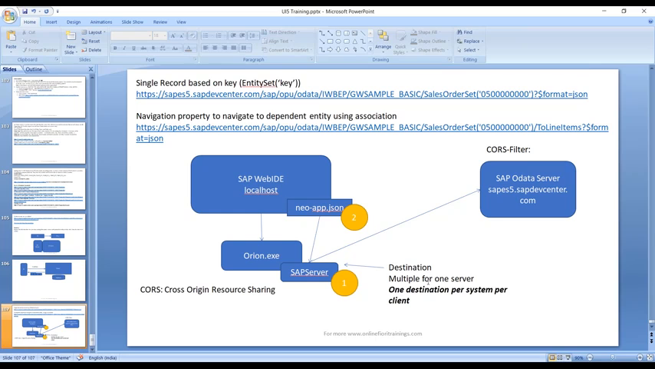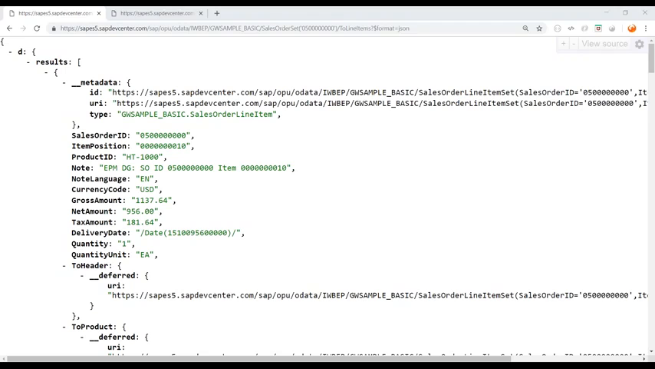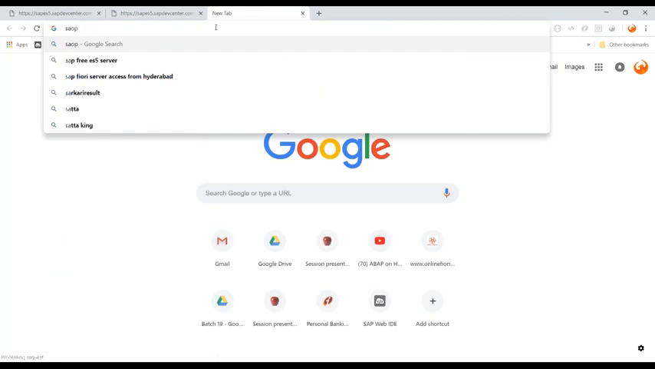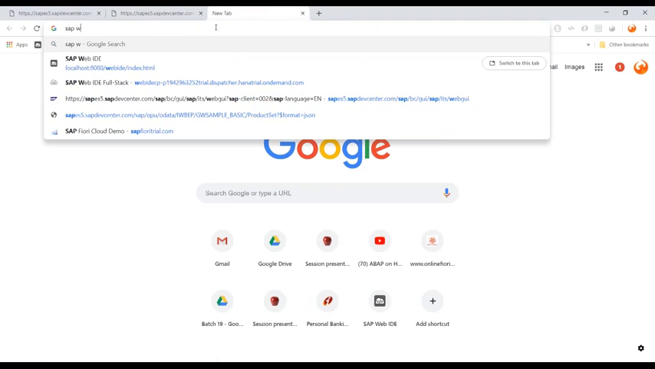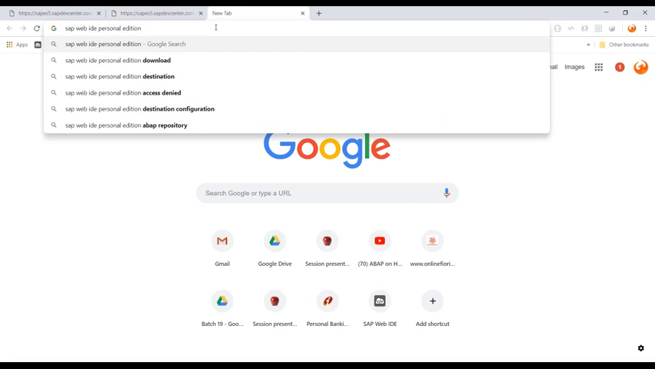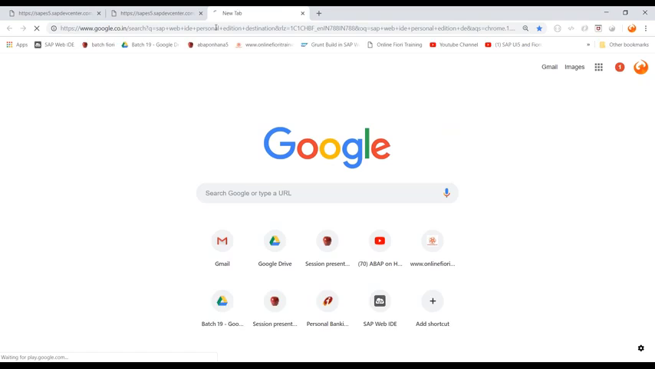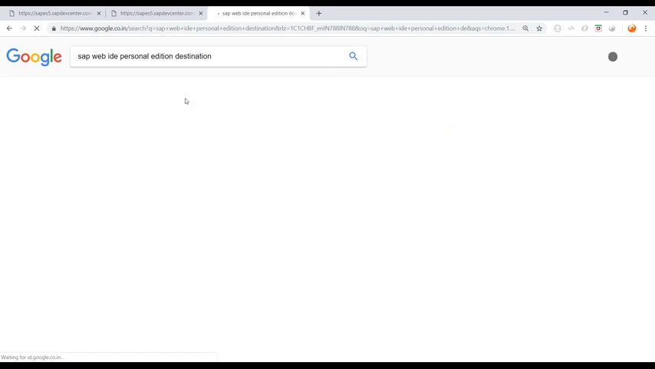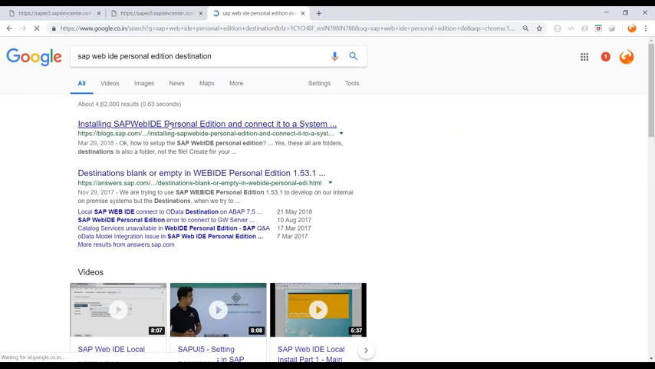So let us go ahead and see what all the steps are to be able to create this destination. So let me go back, and now I'll just come to SAP Web IDE personal edition documentation, SAP Web IDE personal edition destination. Search for that on Google. It takes you to the documentation for SAP Web IDE personal edition and connecting it to the system. Yeah. So blogs.sap.com, this is what I trust the most.